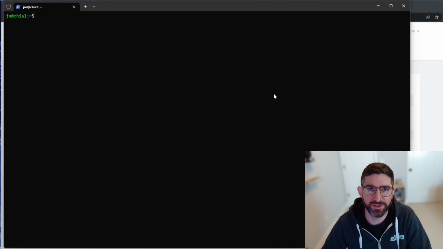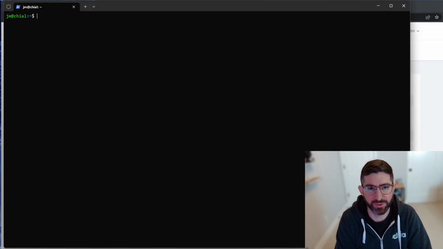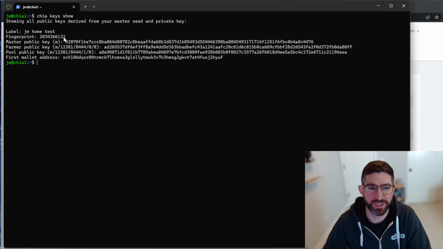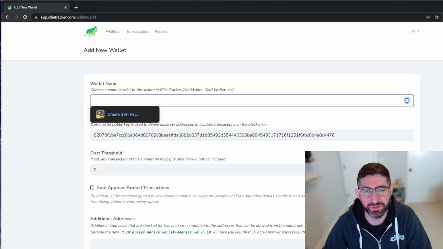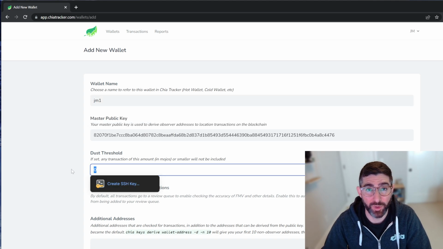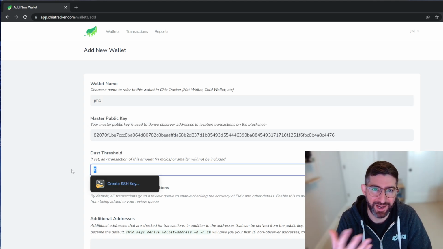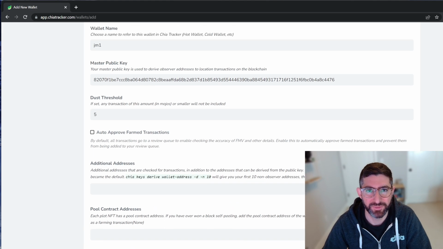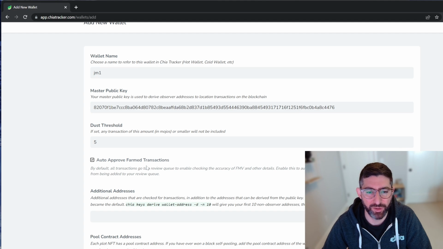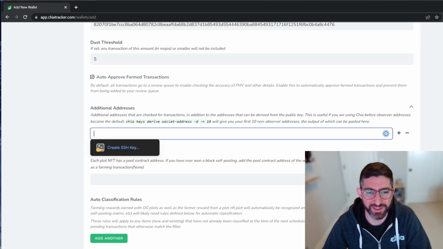So the first thing we need to do is get our master public key. If you do chia keys show, you will see your keys here. We're going to copy our master public key. From this key, they can derive all your other keys. We're just going to call this JM1. If you had any dust in your wallet, you could set a threshold. I didn't have any dust in this account, but I could say, okay, anything under 5 mojo will be removed. Auto-approve farm transactions, additional addresses.